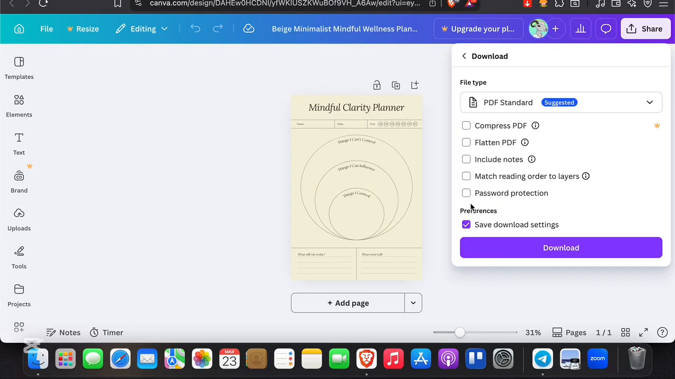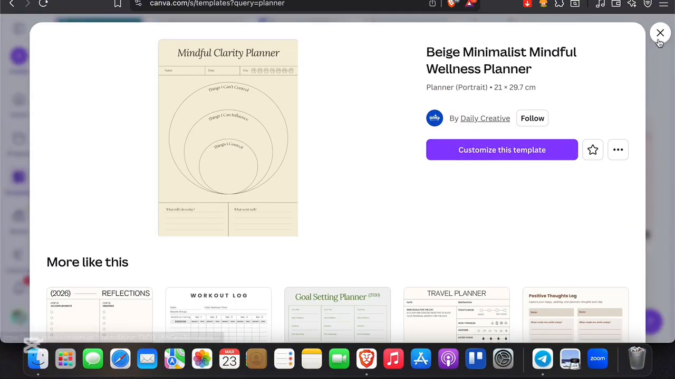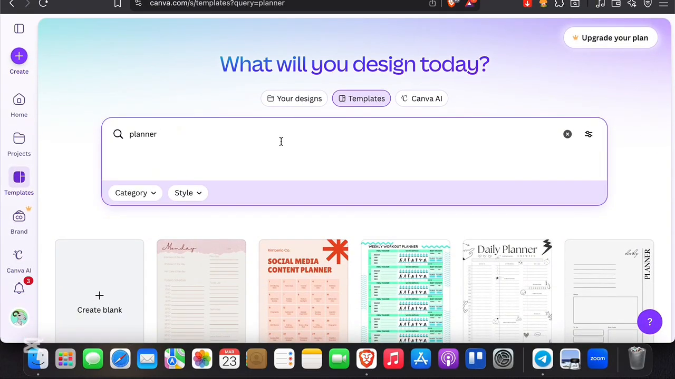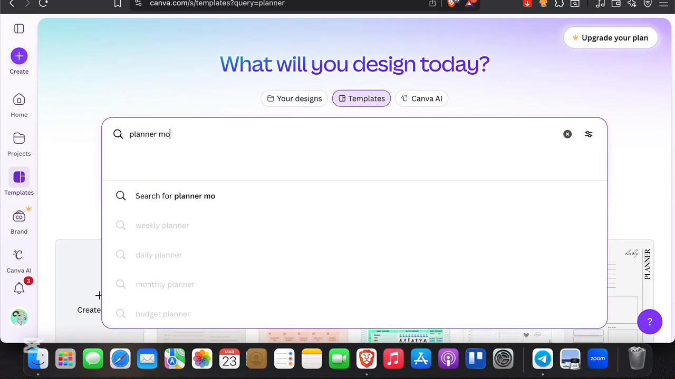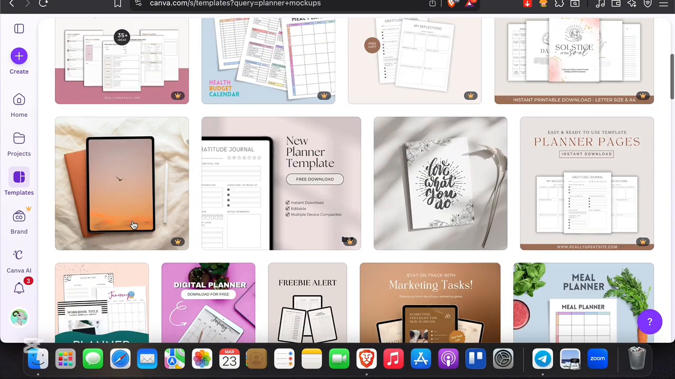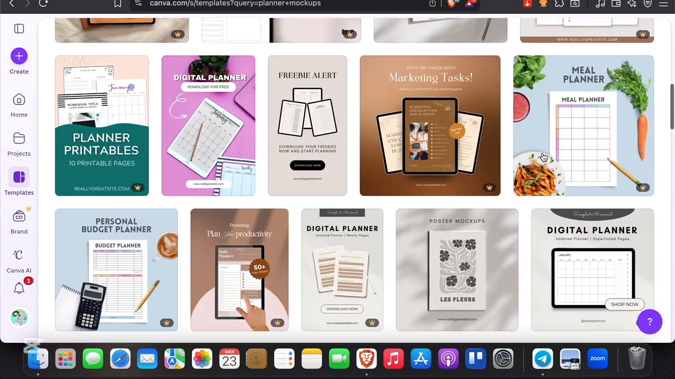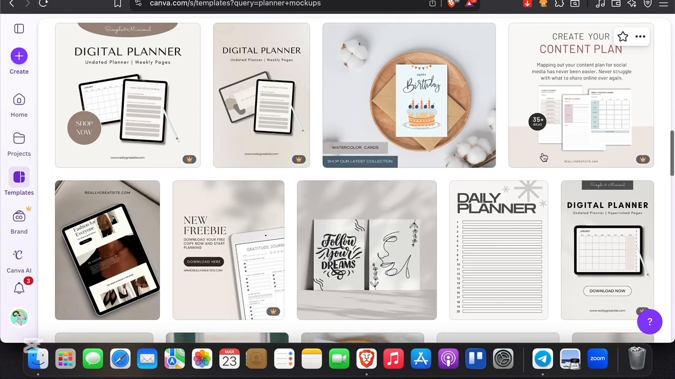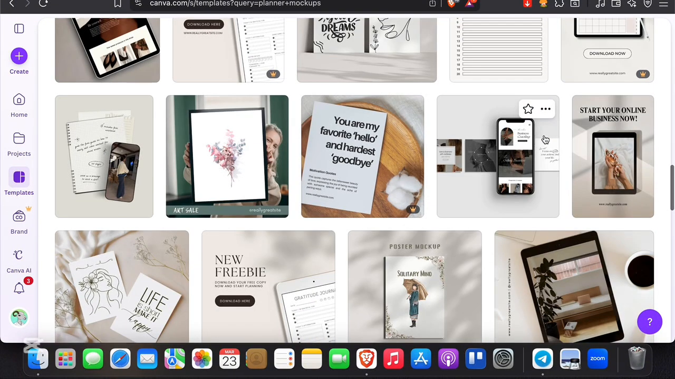Now, step 9, create listing images. Before uploading to Etsy, create mockups. Use Canva for that. So, planner mockups. You can use whatever design you want to demonstrate or to show trust and confidence in the product. Show planner pages, tablet previews, features, and what's included. Good mockups mean more clicks.